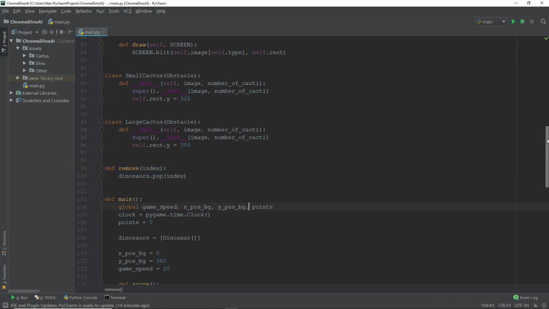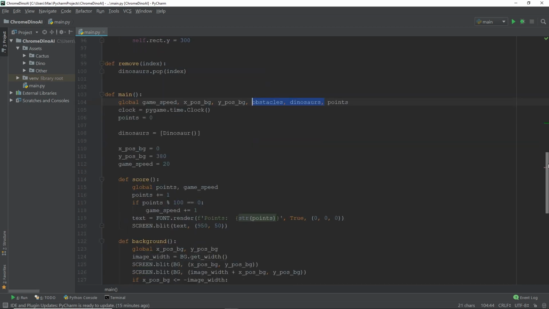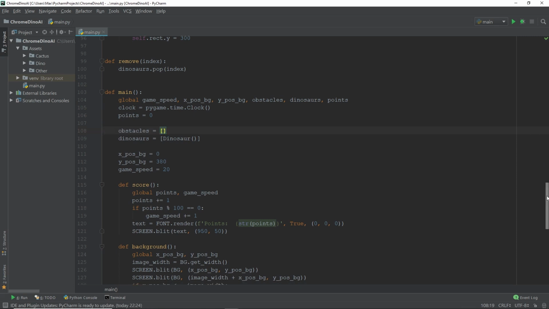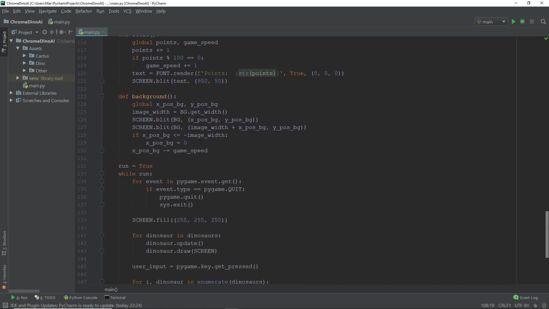Okay, now we're going to make a couple of changes to the main function. We're going to add obstacles and dinosaurs to our list of global variables. We're going to need that later on. Then we're going to create an empty list called obstacles, and this list is simply going to store the obstacles that are created. Finally, there are a couple of changes we need to make to the main loop.